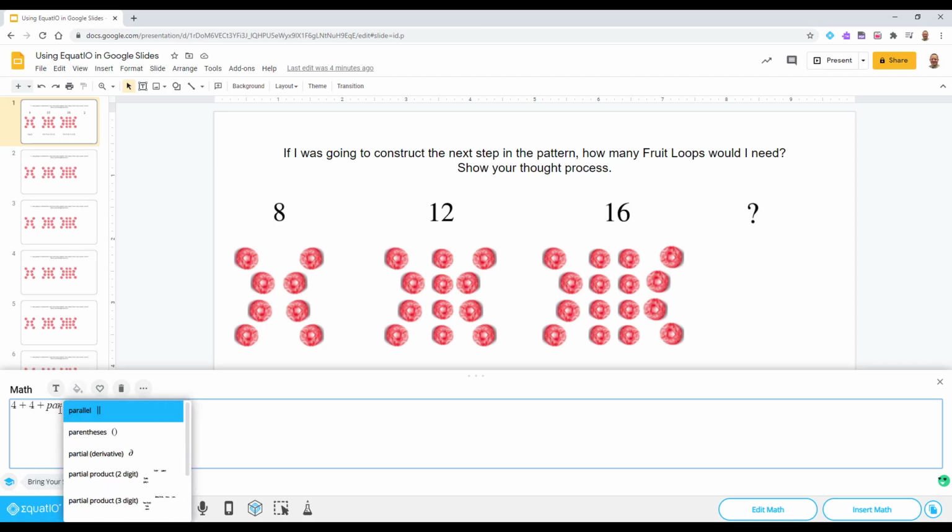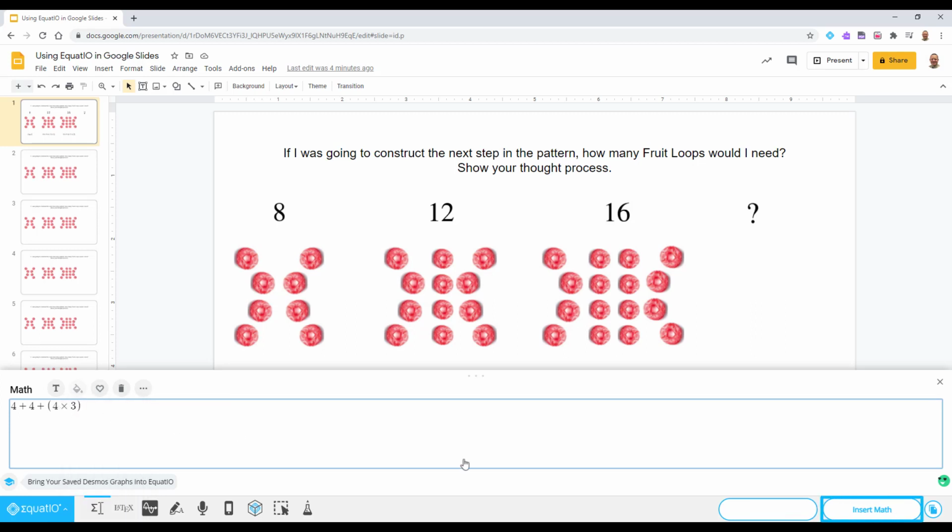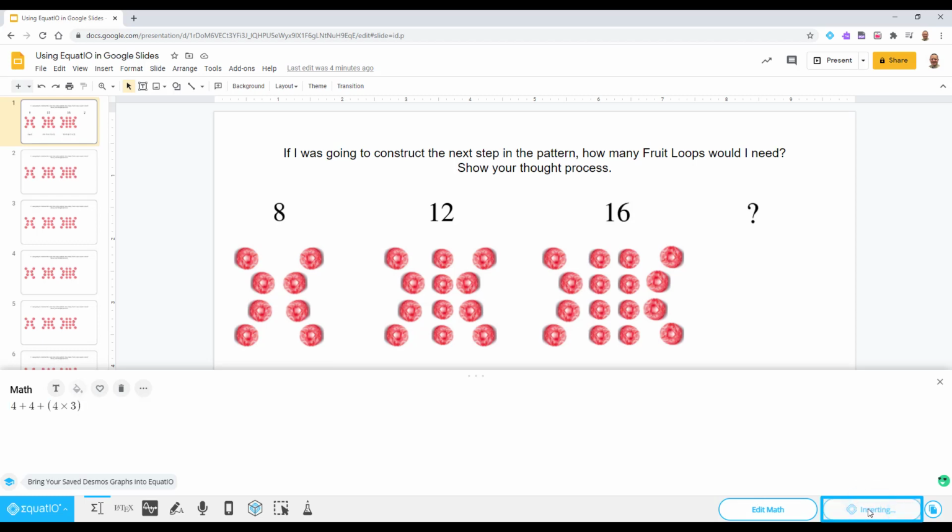You can type your math and even use prediction to create things like operators, exponents, fractions, and more. When you're finished writing, just click the Insert Math button to put it right into a Google slide.